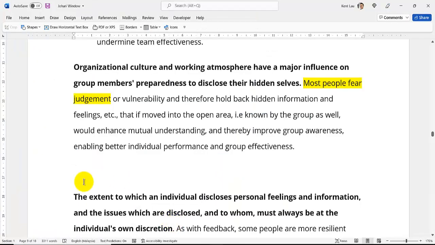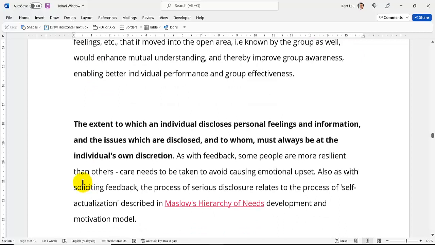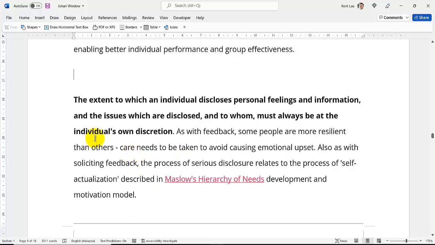Okay, so that will enhance your understanding. The extent to which an experience discloses personal feeling information must always be at the individual's own discretion, right? The individual's own discretion. As we give feedback, some people are more resilient than others.